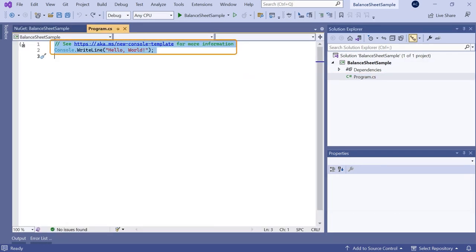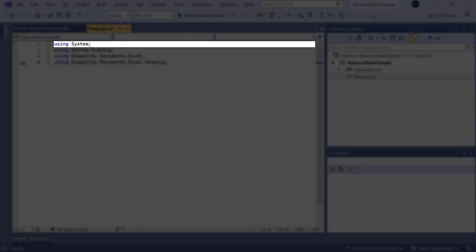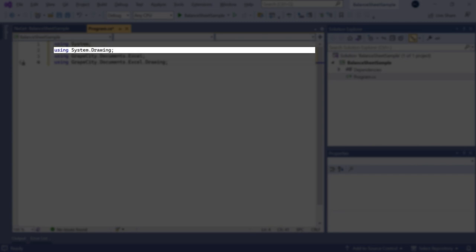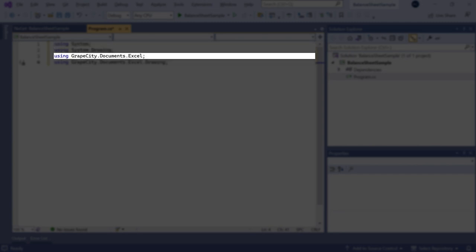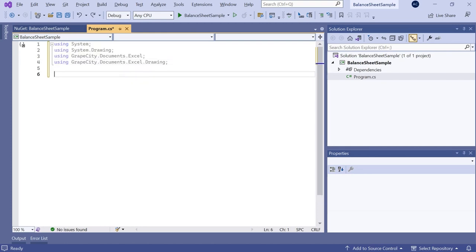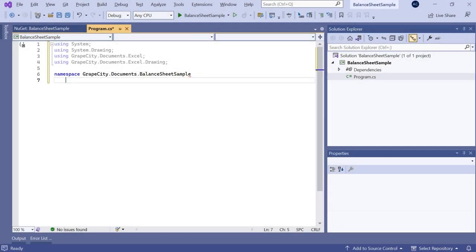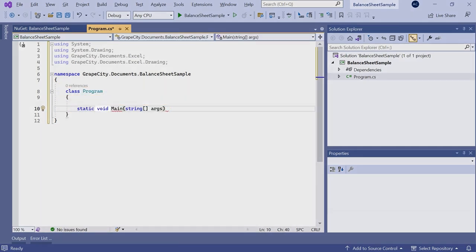Remove the existing sample code and begin by importing the required packages, which are System, System.Drawing, grapecity.document.excel, grapecity.document.excel.drawing. Now, add a namespace block to contain the program class. Let's name this grapecity.documents.balancesheetsample. To this namespace, add a program class containing a static main method with void return type. This completes the basic structure of the application.